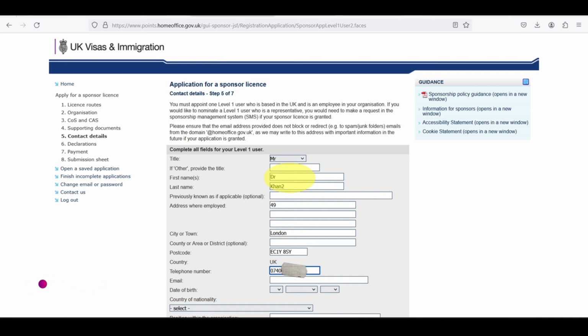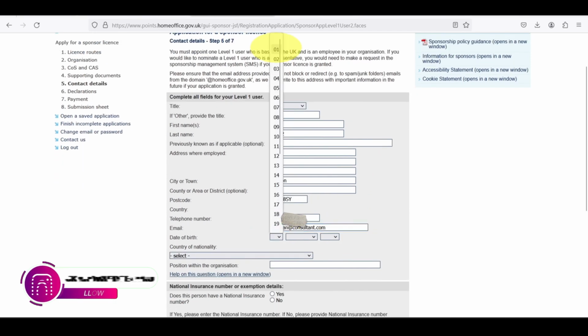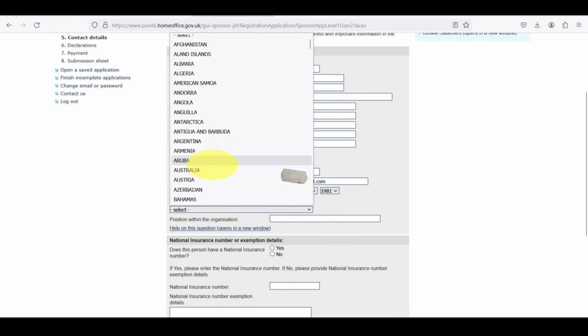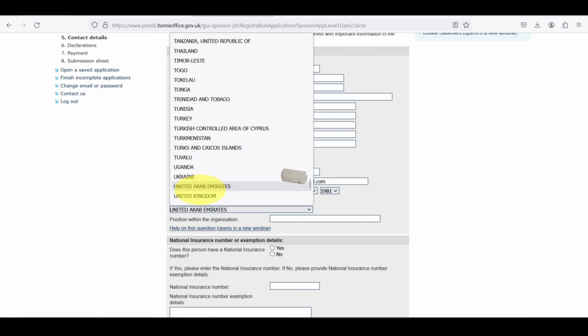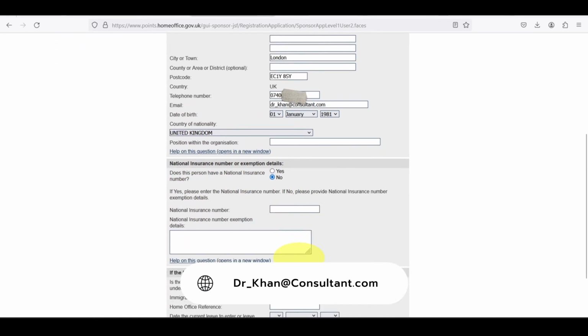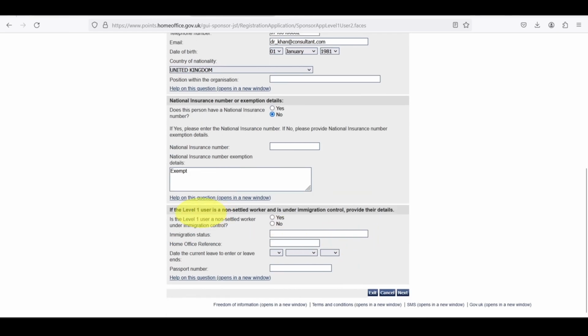That's not my phone number. Okay, and I'll put the email address dr_khan@consultant.com. I'll select a random date of birth as well, 1st of January 1981. So 81, that's fine. Country, I'll select United Kingdom again. Position with the organization, and does the person have a national insurance number? No. National insurance number, I'll select no, but you have to select. Okay, so I'll put this exemption over here just to show you. This is just a testing.